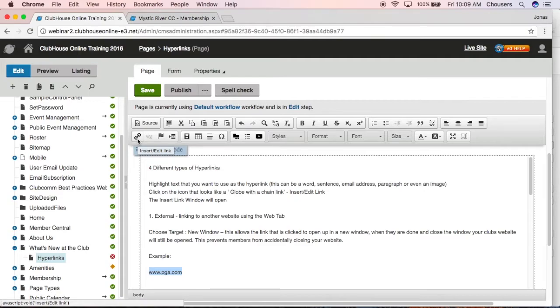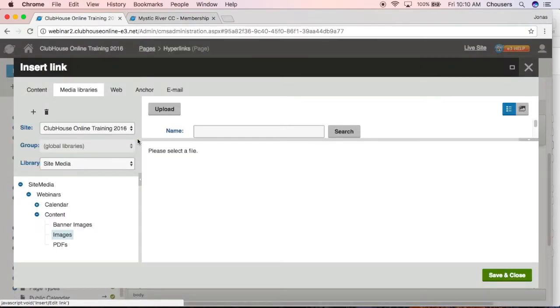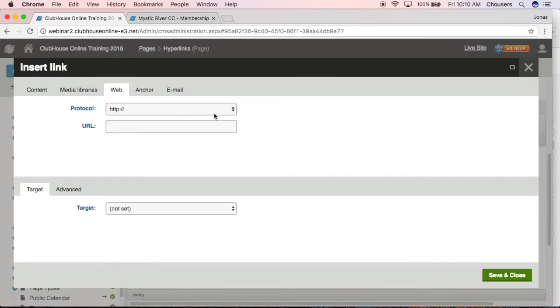where it says Insert Edit Link. For our external link, we're going to switch to the Web tab, and your protocol will usually remain the same. However, if you do need to change it, you do have some options here. Then simply type in or copy and paste that URL. So we're going to do pga.com. And an important thing, especially when you're doing an external link, is to make sure you set this target.